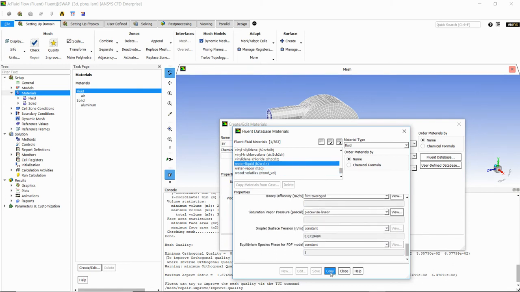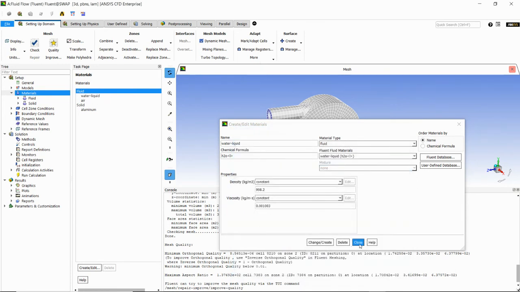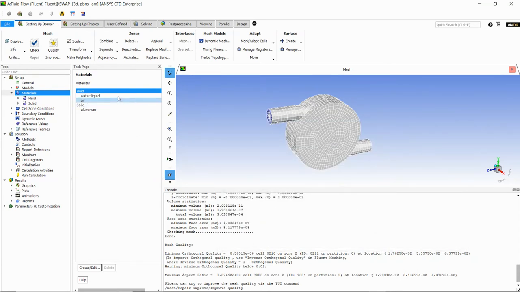Then I will say copy. It will copy it here. You can see the water liquid is copied. Then I will close this. So I have added the water liquid as my material. Then I will define it.